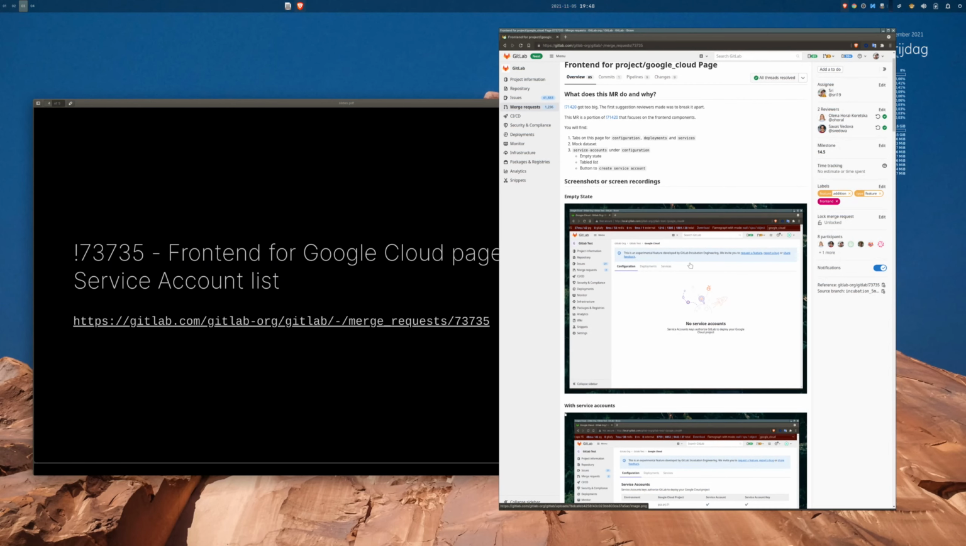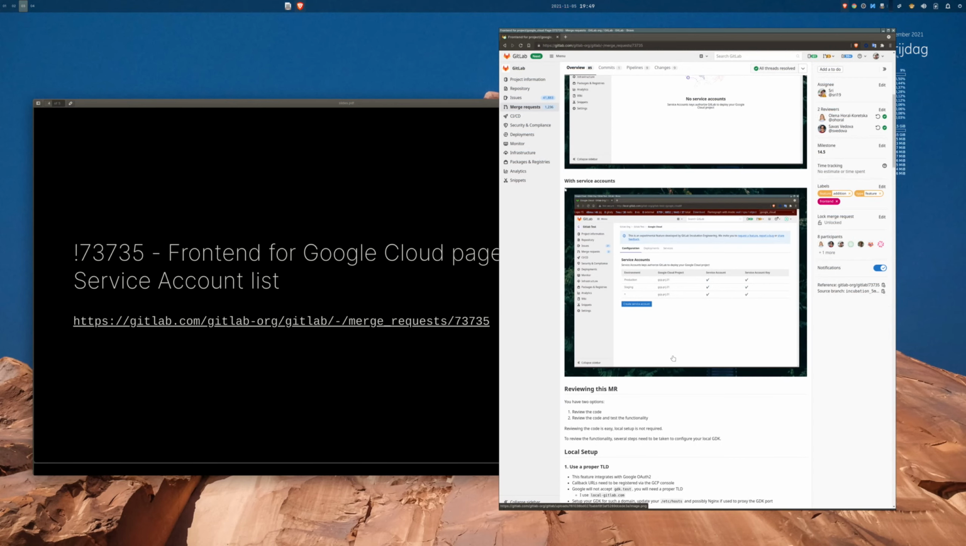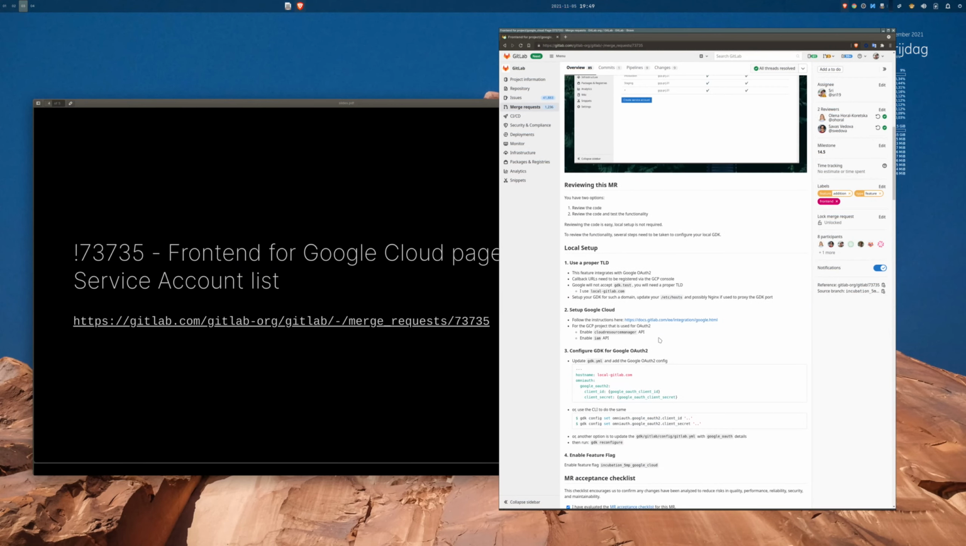Then it introduces the service account list, for which there is an empty state view, and of course, if data has been passed, if service accounts do exist, you see a table with a button to create another service account. Again, this merge request was reviewed and merged.